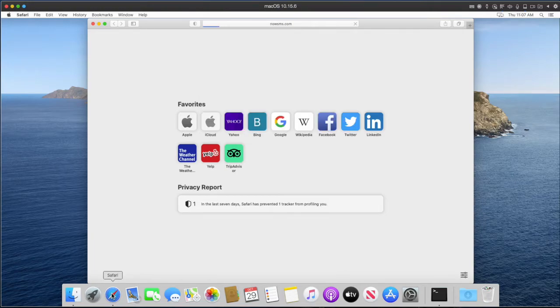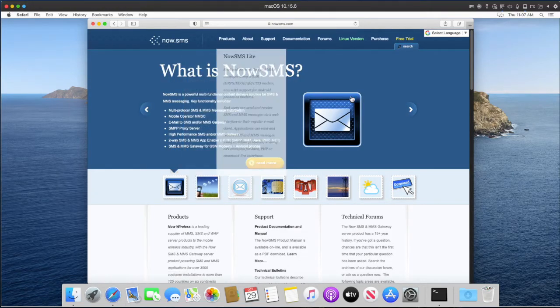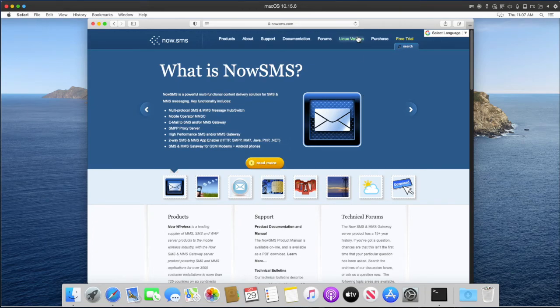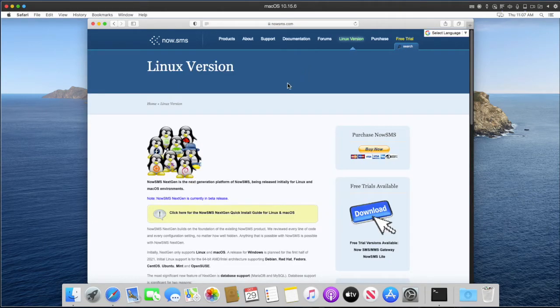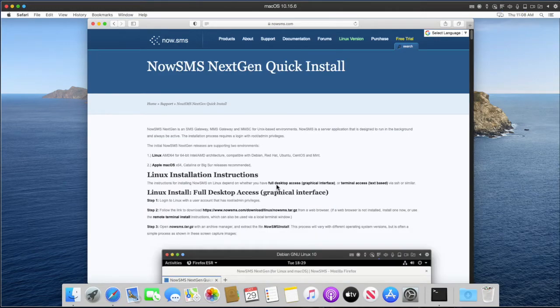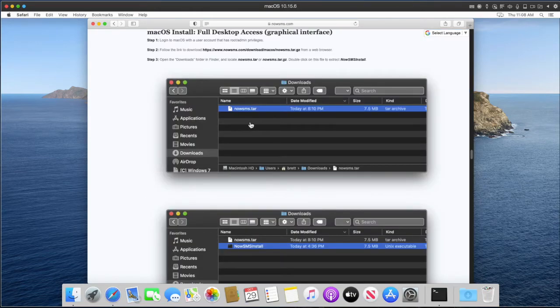We're going to go to the Now SMS website. We are going to go to the same area for the Linux version, which also has the Mac version. The quick install guide. The second part of that has instructions for installing in the Mac environment, so we're going to jump down to that. We're going to follow that install link to download the Mac installer for Now SMS. And that's going to be in our Downloads folder.